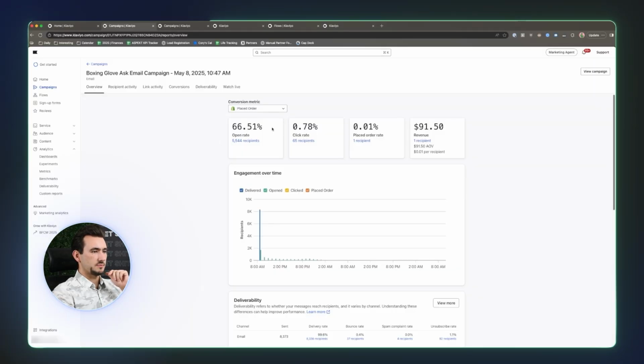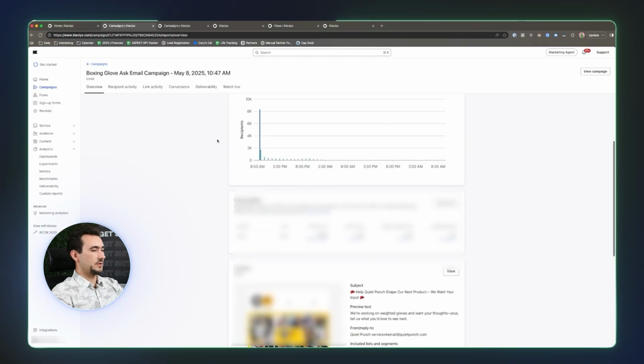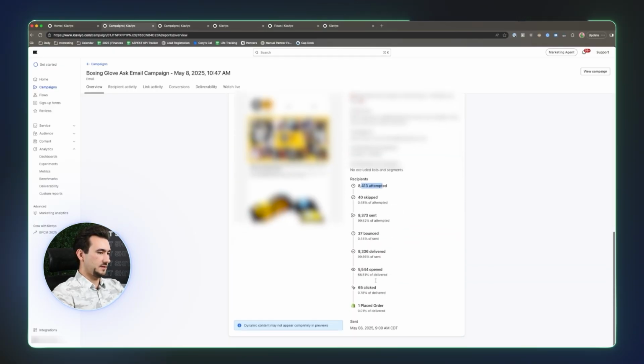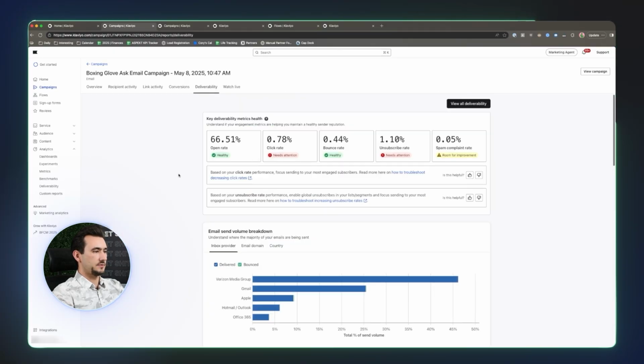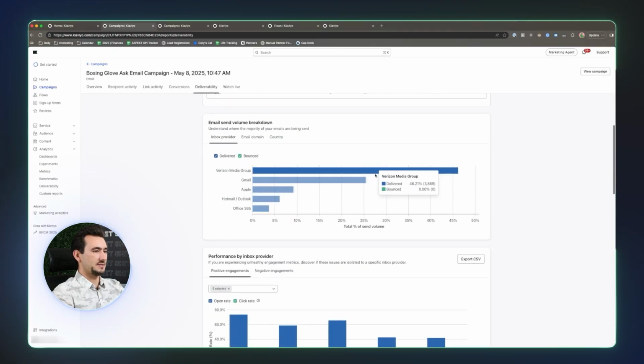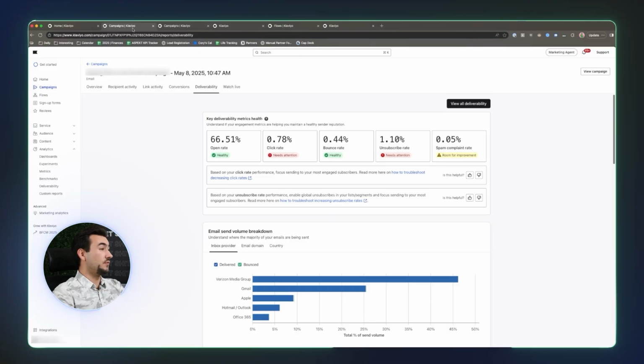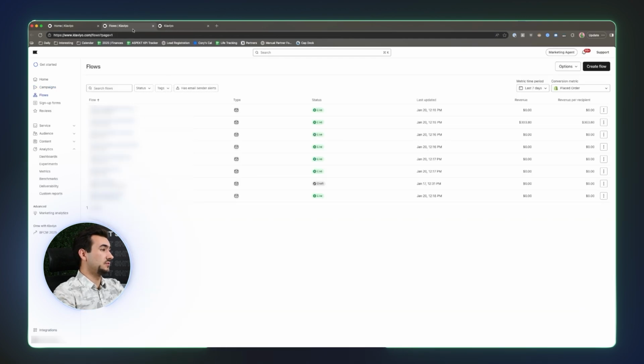So they have a 66% open rate and 91 purchases. They originally had 8,000, but a good amount of them didn't get delivered. 5,000 opens. You can take a look at their deliverability. Most of it is Verizon Media Group, so Gmail is on the bottom end here. And yeah, open rates still look good, no issues. We then want to move on after campaigns onto the flow side.